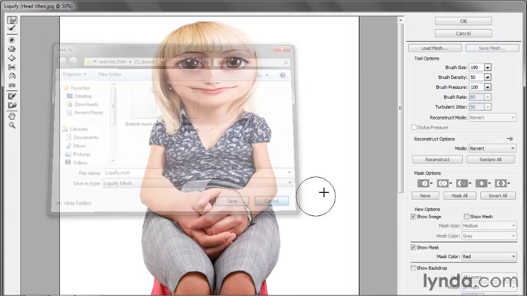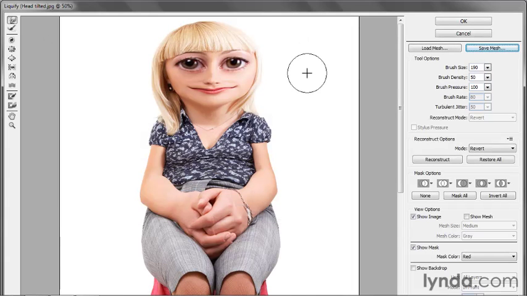Anyway, just remember that if I do nothing more during this entire Liquify discussion than get you in the habit of clicking Save Mesh before you click OK, then you're going to thank me later. It's a really great habit to get into. In the next exercise, we'll check out those wacky tools over here, starting with Push Left and working our way down to Turbulence. Stay tuned.